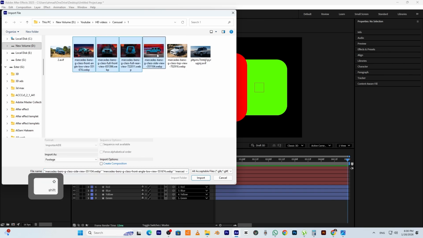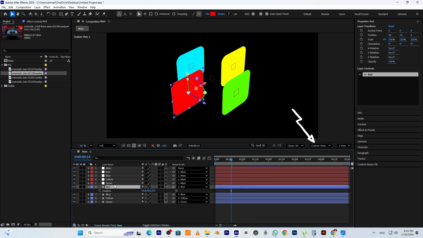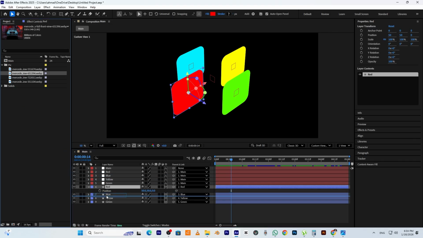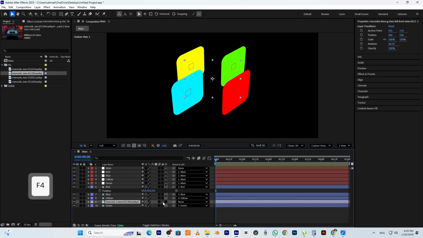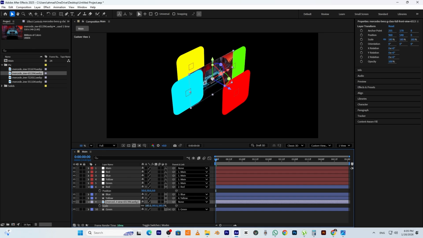Now let's bring in 4 images. I found these online for free, so you can grab whatever looks good to you. Switch back to a custom view so we can see the 3D space. Grab your first image and flip it into a 3D layer. Scale it up and tweak the position until it's right where you want it.